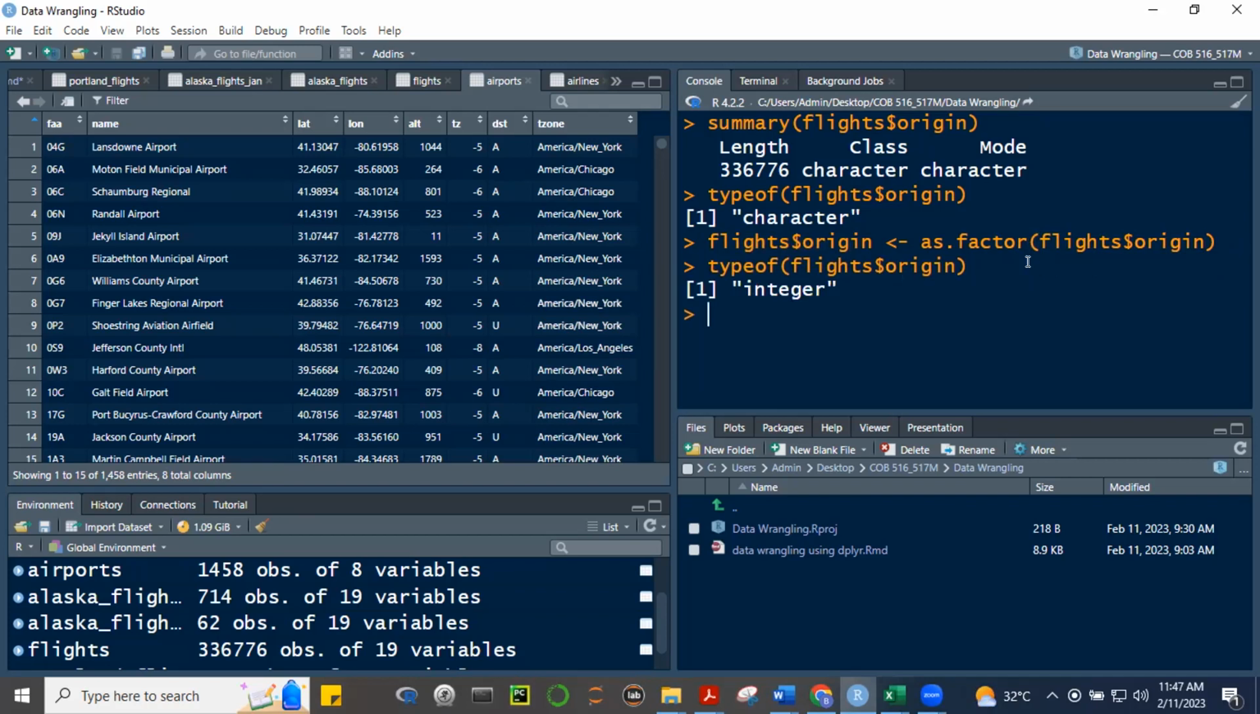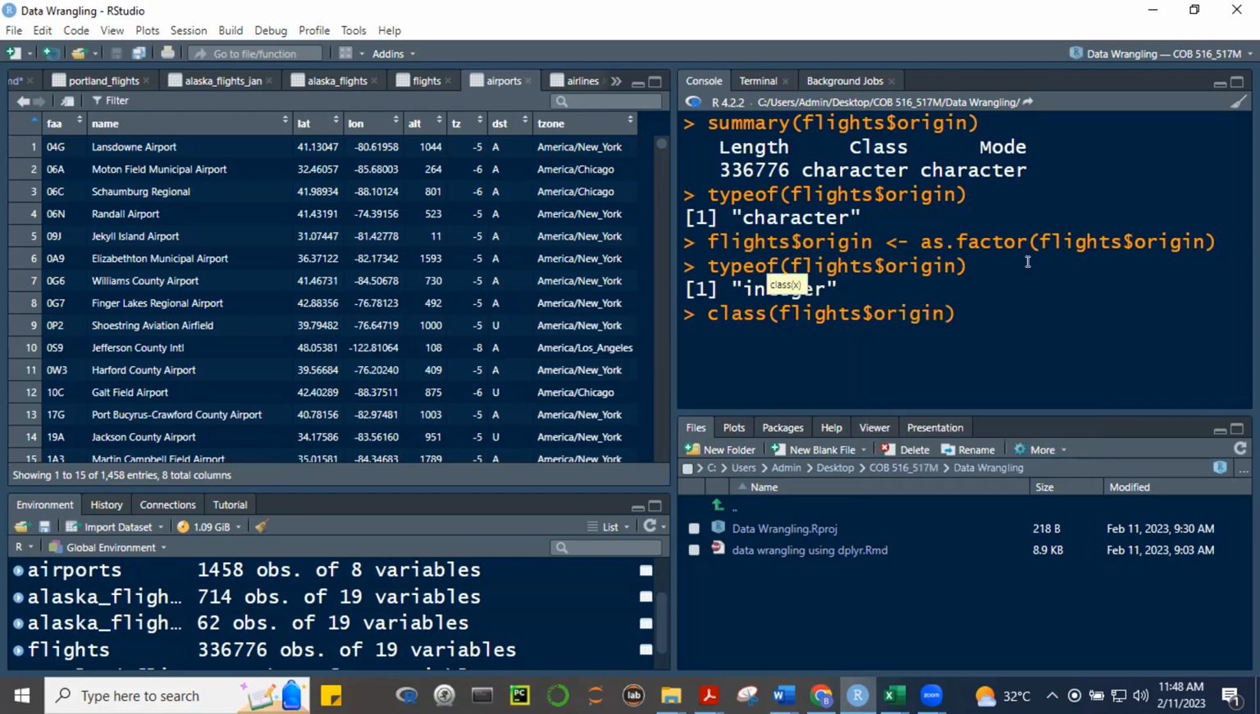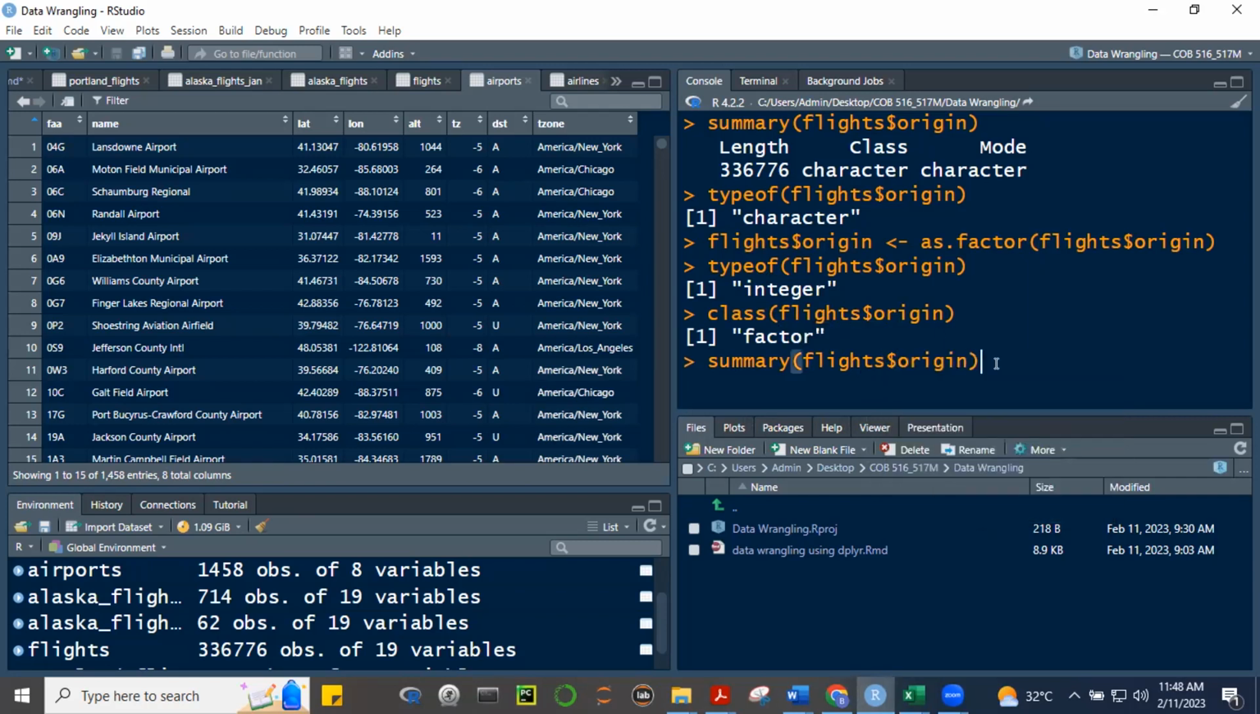Okay. Type of. Naging integer siya. No? Pero gawin kong class. Origin. Okay. Class. Anong class ng object si origin? Okay, factor na siya. It's now a factor. Now, ano advantage nito? Pag i-summary ko to, summary, flights, origin, there. What happens?